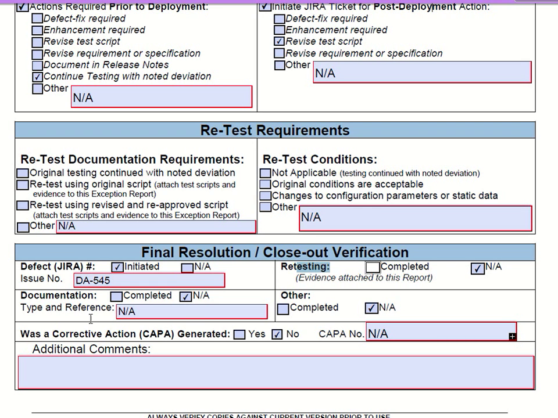Okay. Any documentation. So let's just say we had a major issue and we need to put it in the release notes. We might say it was completed here, and we would reference the release notes. In most cases, this is going to be NA.